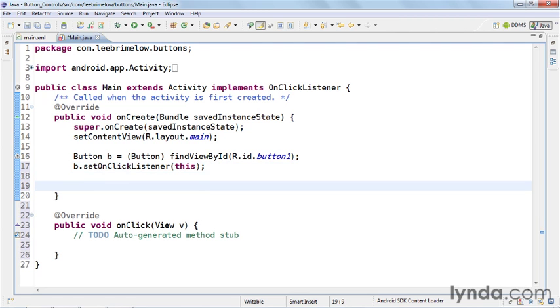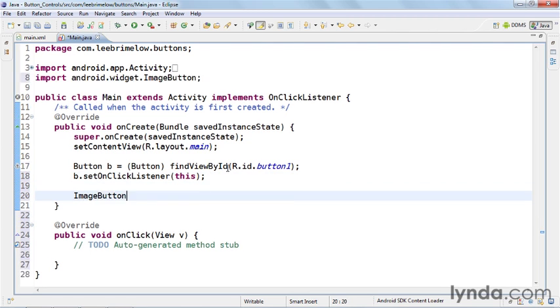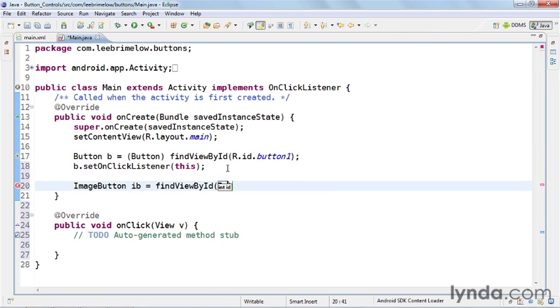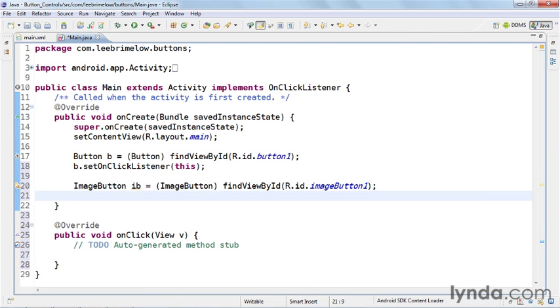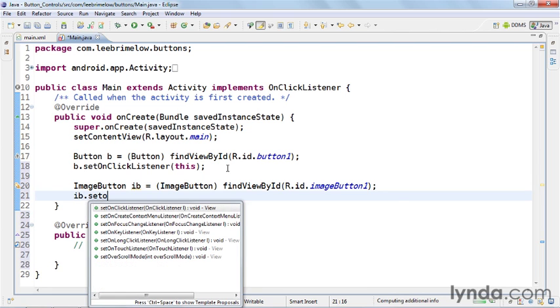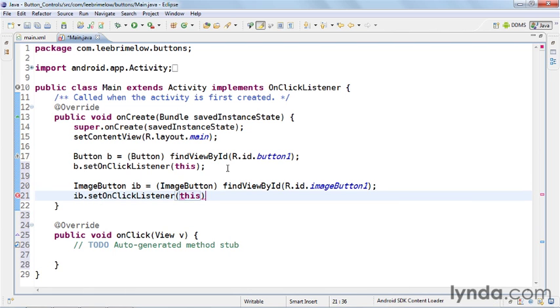So let's just add one more. Let's do the image button. Call it IB, findViewById, and let's choose the image button. Let's add our cast. And now we'll do IB.setOnClickListener(this).